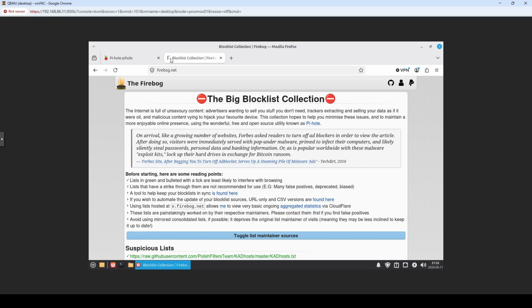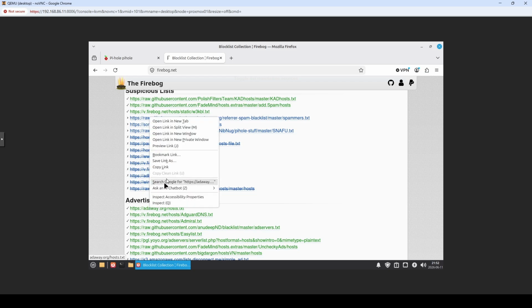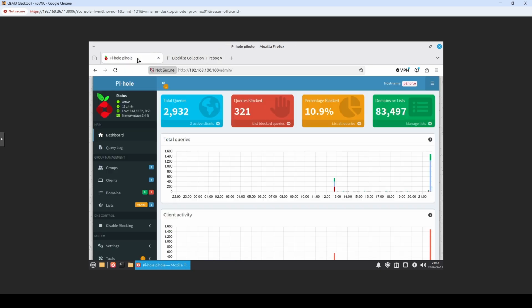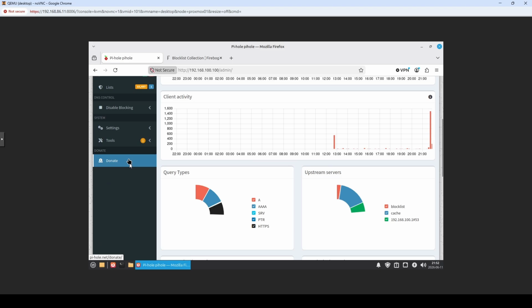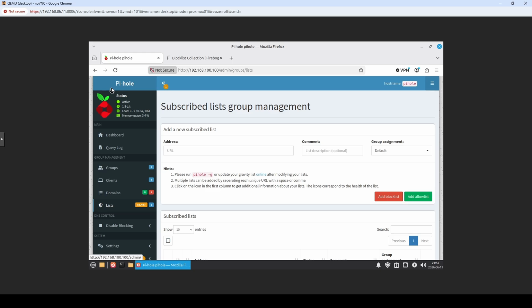What makes Firebog so special is they categorize the lists. So if you look here, they have lists highlighted in green. These are ticked lists, meaning they are heavily tested and almost never break regular everyday websites or shopping apps. If you want a trouble-free home network, stick to the green ones. So the easiest way to add this is to look at any of these advertising links and copy the link. Then we're going to go back to Pi-hole, scroll down on the left-hand side, and look for Lists. And inside here, we're going to paste that URL that we got and click Add to Block List.